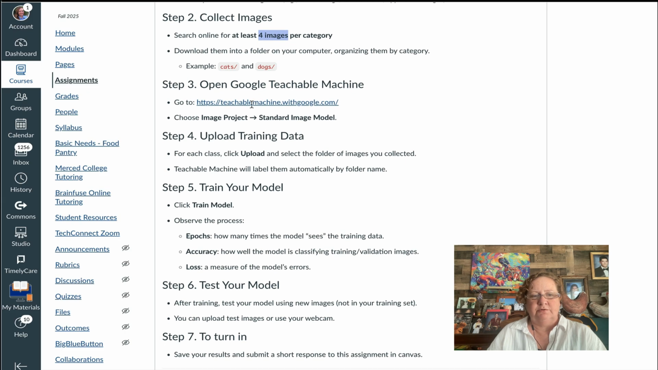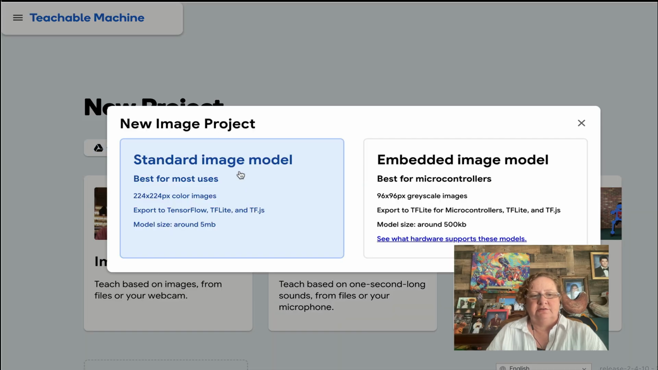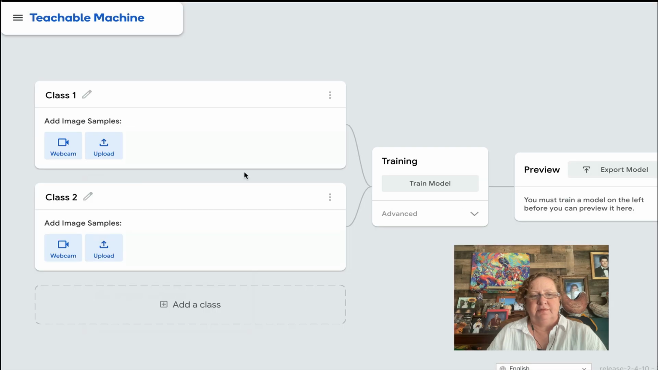Then open up Google Teachable Machine. You can use this link here in Canvas, or just come over here to Google Teachable Machine, and you're going to choose the image project. So standard image model, and here's where you're going to upload your training data.